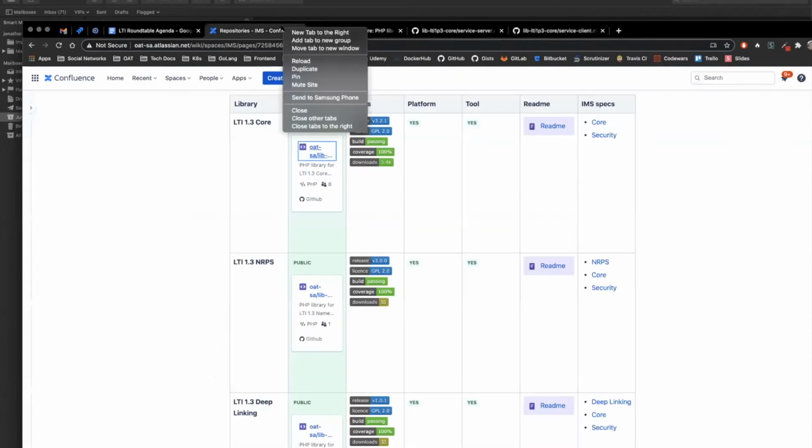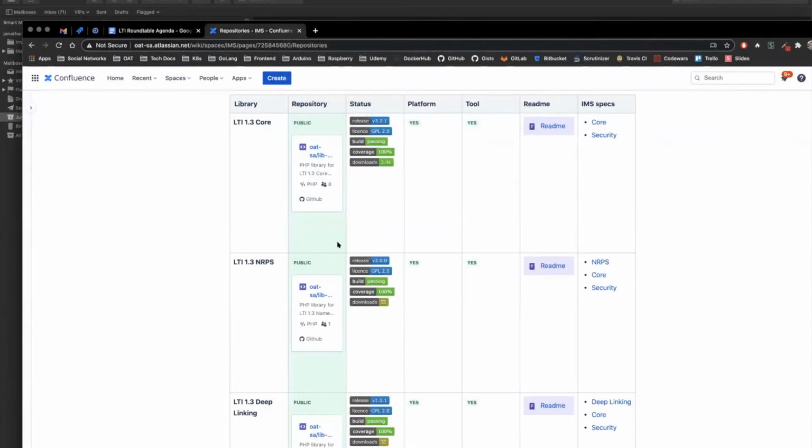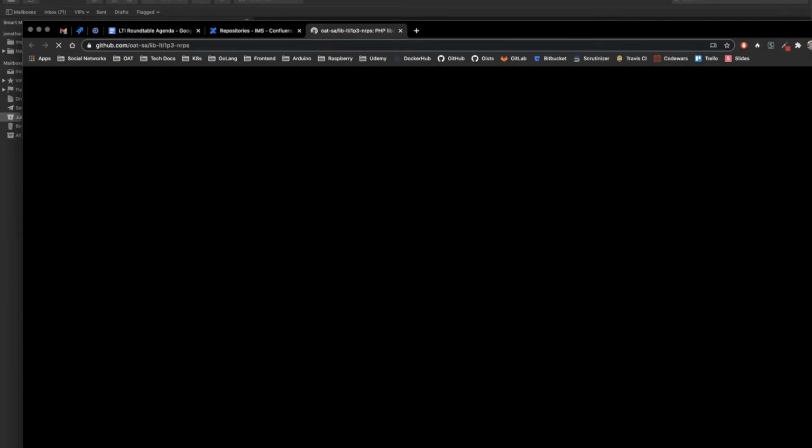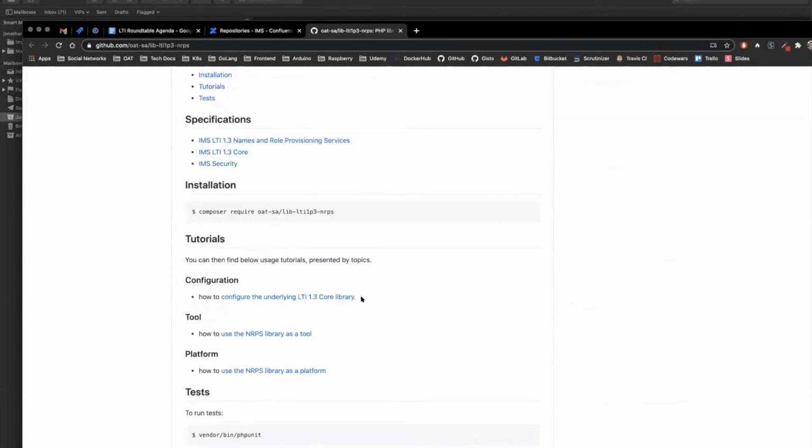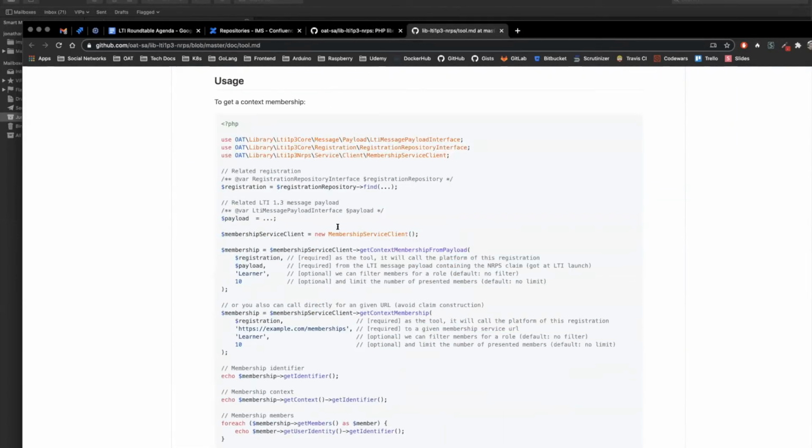So if I go back to the other repositories, I will take an example of NRPS. Same kind of README, same kind of documentation. You will find the instructions on how to use the library as a tool. So basically, if you want to retrieve a membership, you will have to use that client that actually extends the core client. Using that client, it will inherit the benefits of handling the token for you, for example, and you just do this call. For registration, I want to get, on that URL, the memberships filtered by role learner, and I want 10 of them. This is working this way.